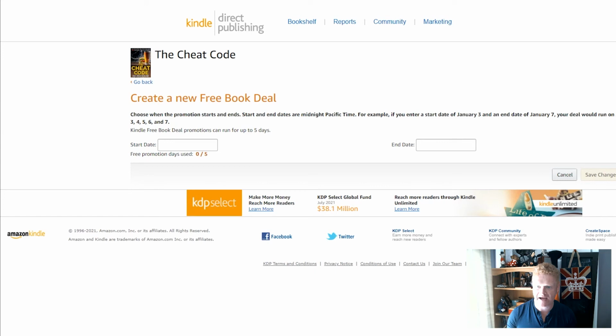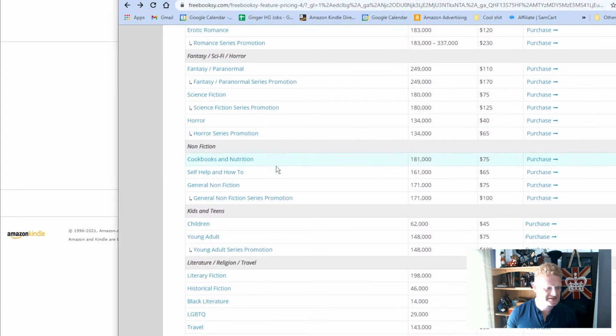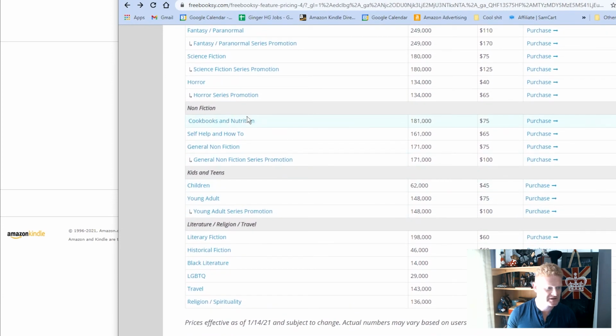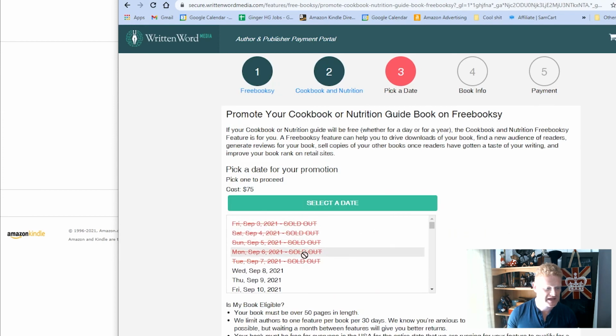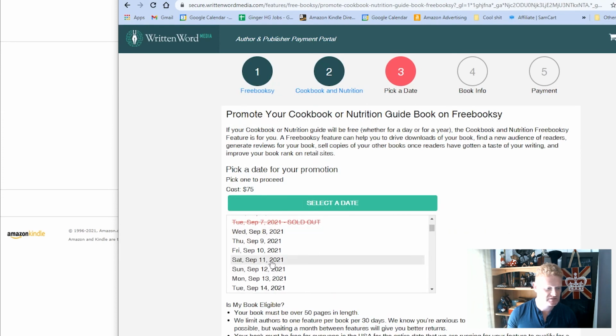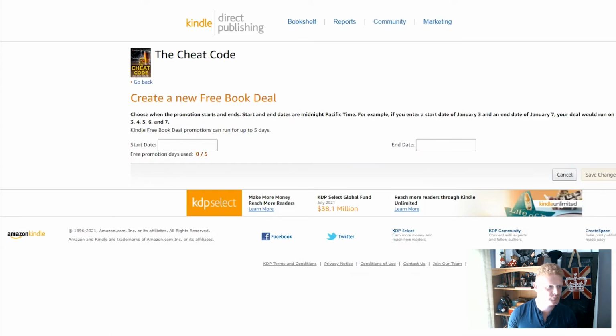So let's go back to Free Booksy, scroll through and see what the most appropriate category is: cookbooks and nutrition. There are 181,000 readers, costs us $75. We click purchase, select a date. Once again, we have to select a date, so we could do Saturday, September the 11th, and fill in all of the details of our book.